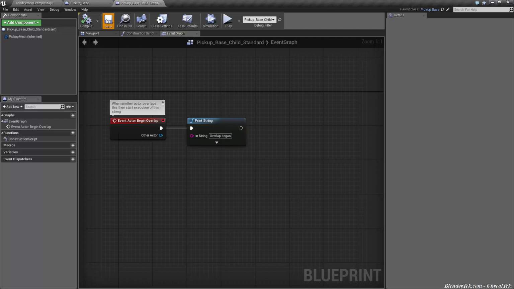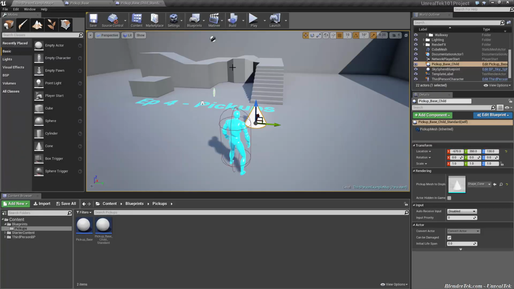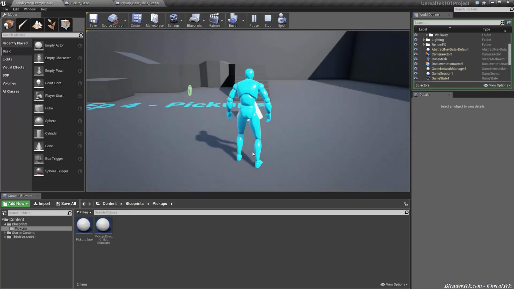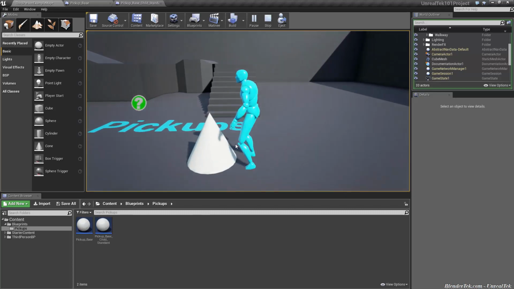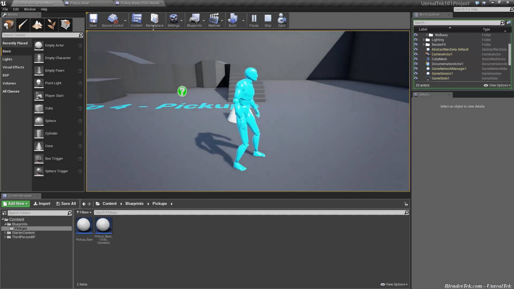We'll hit compile and save. We'll go to our map, we'll hit play, and nothing's happening. Why is that? That's because we're technically not overlapping it. So how do we fix that?